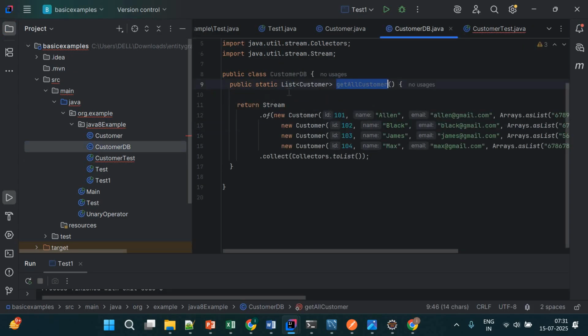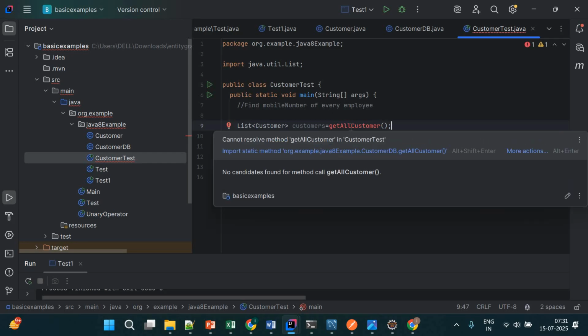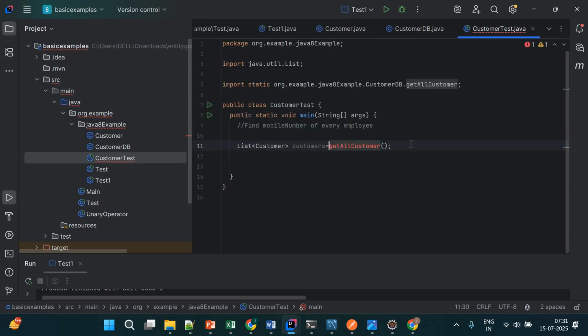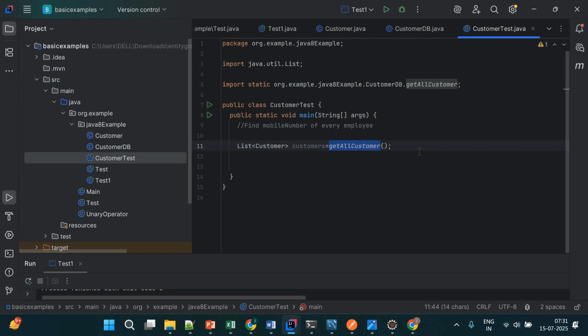So it is a static method, right? So it can be called directly. Okay. So getAllCustomers will give me a list of customers. I am getting it from the customer DB. CustomerDB is a class where I added some number of customers in a list. So here I will get all this information which we have, for example 101 Allen, 102 Black, 103 James, 104 Max, something like that, right?